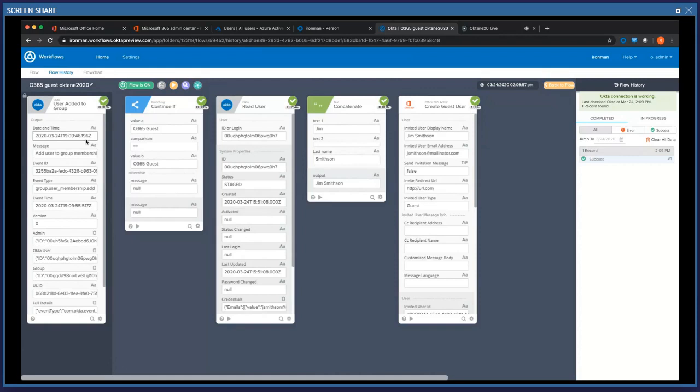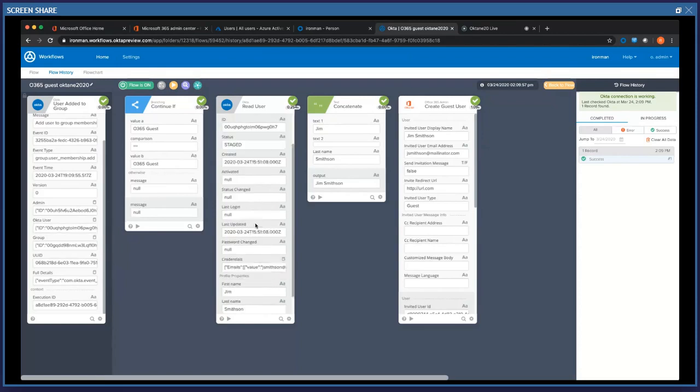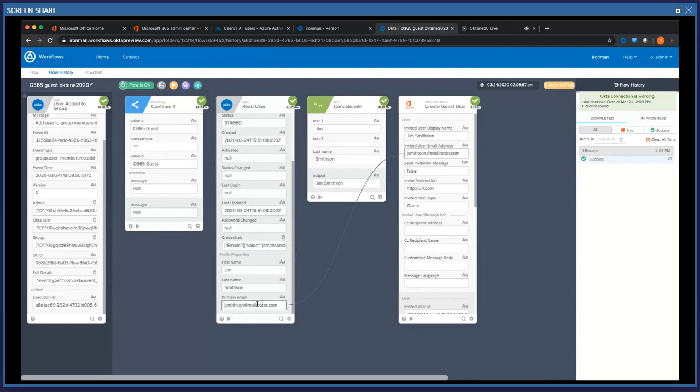So now I'm able to actually see all the data as it flowed through my workflow. And here's all those elements that we were looking at about the admin, the user, the group. And we can see that the group that the user was added to was actually called O365, so it was equal. So we went on and continued on. We passed in the user ID of the Okta user, and we pulled back his first name, last name, and his full email. And so those were passed into the concatenation. This is the primary name that was built for the display name. And so we filled that in here. We filled in the email address, and we got a success on the create user. So this all looks good from the workflow side.